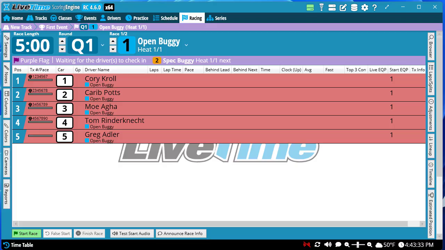To start, we've already created a race in a round in the schedule, and I'm now on the race screen looking at it. It's a race with 5 drivers, and you notice that they're all in red initially, which means we see them as part of the race, but their transponder has not gone over a start-finish loop yet. So we can't confirm that the transponder is good.